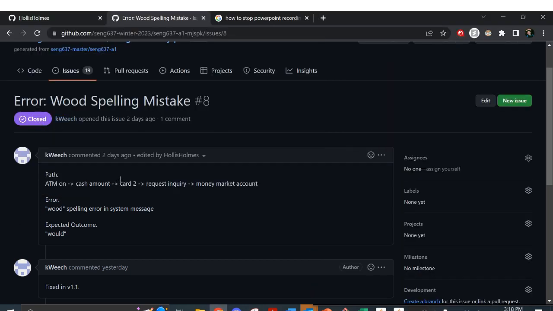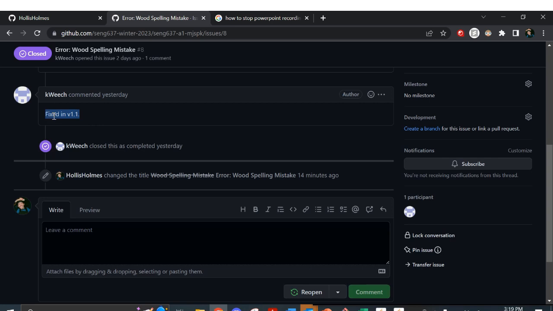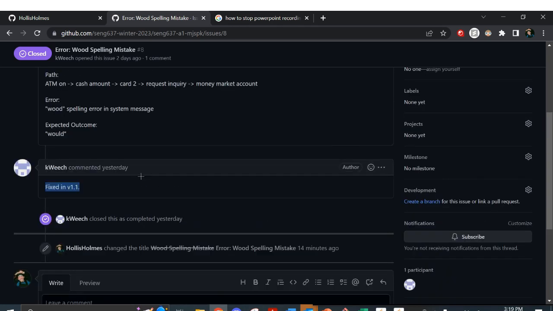In the GitHub issues, it was brought up as an error with the path shown on GitHub, the spelling error, and the expected outcome. In version 1.1, it was fixed, so the issue was resolved.